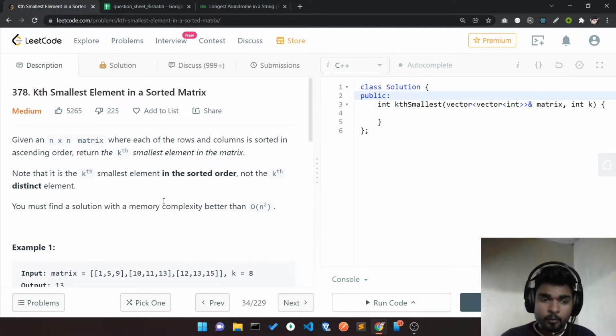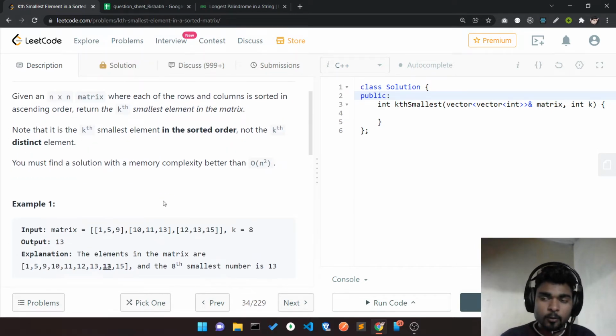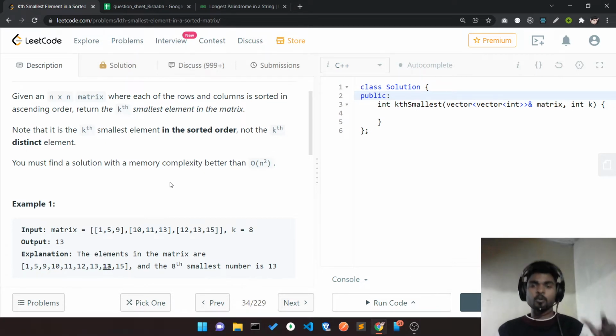So what's my brute force approach? My brute force approach is to take O(n) square space and put all the elements into an array. After putting all the elements in the array, I'll sort it, and after sorting it, I'll just return the kth element. It will be my answer, but it's my brute force approach. Could I optimize a little bit more? Yes, I can.